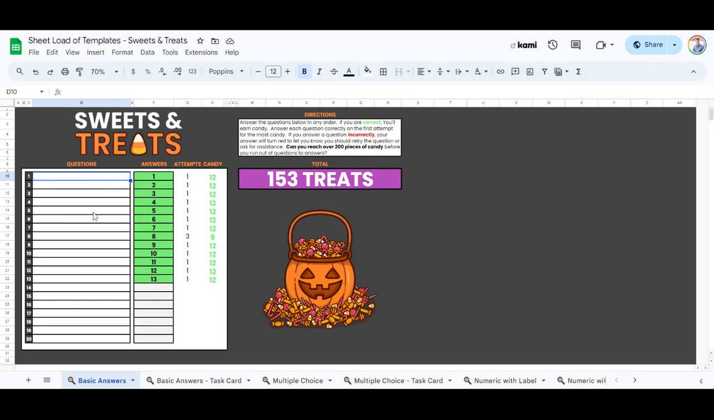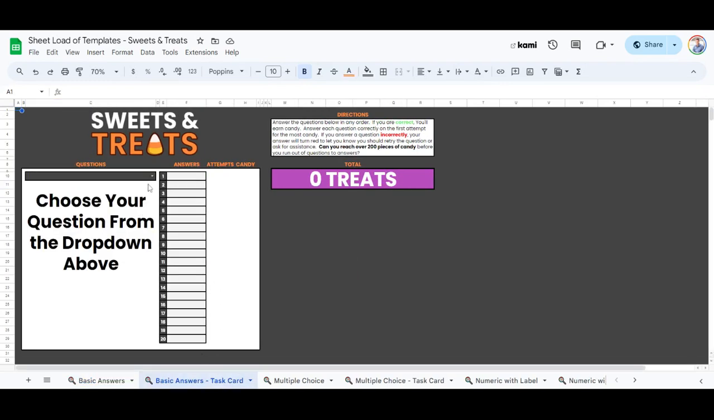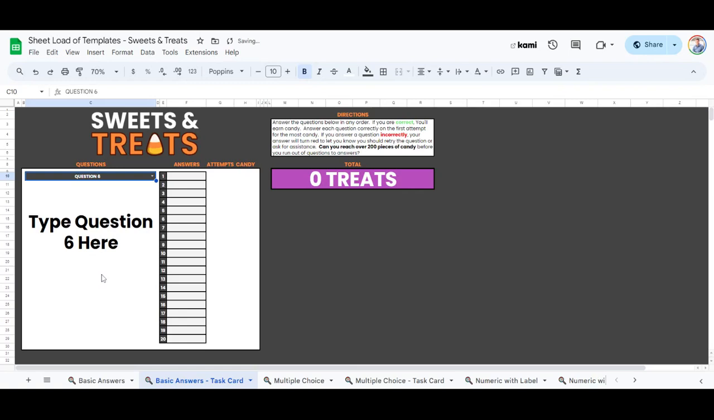To edit your activity, all you have to do is type your questions in here. So they'll go in this column, column D. And if you want to use one of our other templates, such as our task card template, where students choose from a drop-down menu and see only one question at a time, you'll definitely want to check out the other videos that are linked underneath this one.